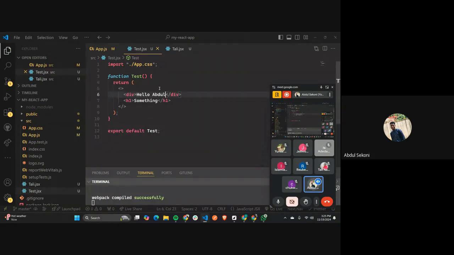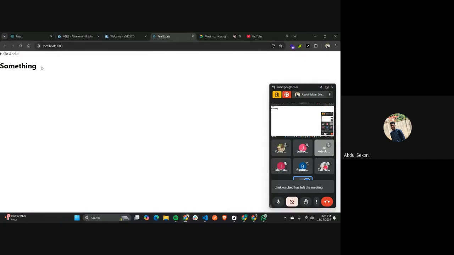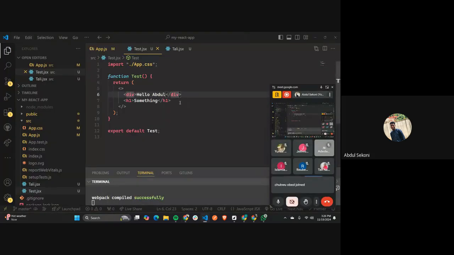If I do this, that means on every single page I go to, I am going to be seeing "hello Abdul" everywhere. But if, for example, Tali logs in, he wants to see his own name, the name he used when he was creating his account. He wants to be able to see his name there. That is where dynamic content comes in and how we interact with dynamic content.